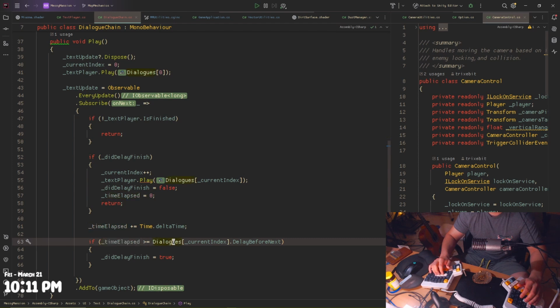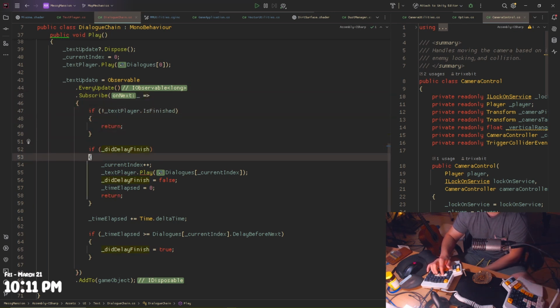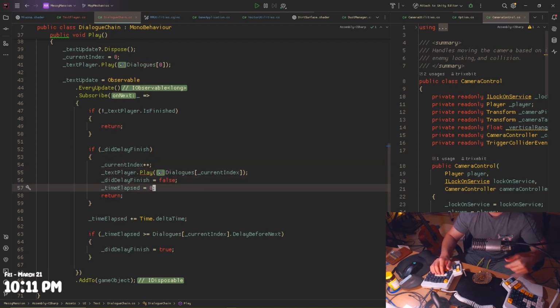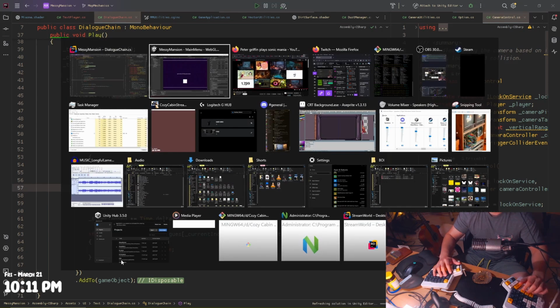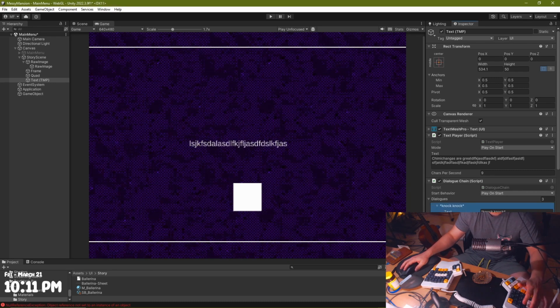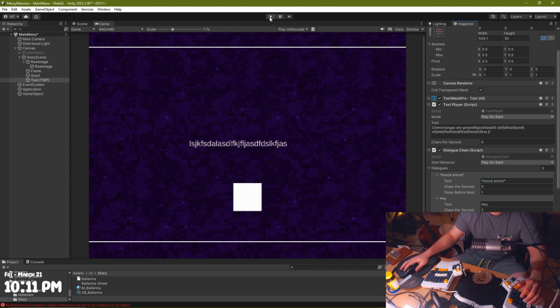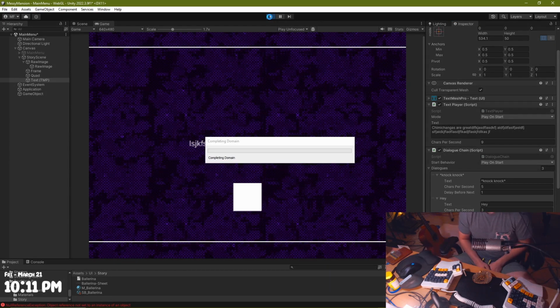Is the time elapsed greater than dialogue's current index, which is 0, delay before next? So the time elapsed is greater than this. We set did delay finish to true, and then next update it's gonna come back here. It's gonna return if it's not finished. If it is finished, did the delay finish? Yeah. And then we index, we set it to false, we reset it, yada yada. Yeah, it makes sense to me. Let's see if this just needs to have a little delay behind it. Maybe it's just that simple. Like 1 second, 1 second, and let's see if it plays in its totality. And if it does, we're happy.